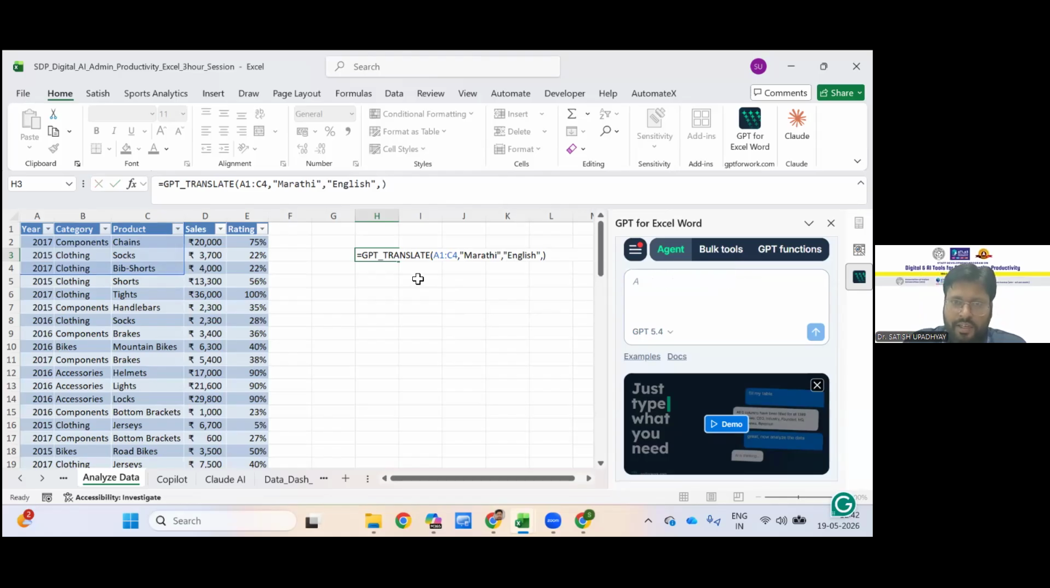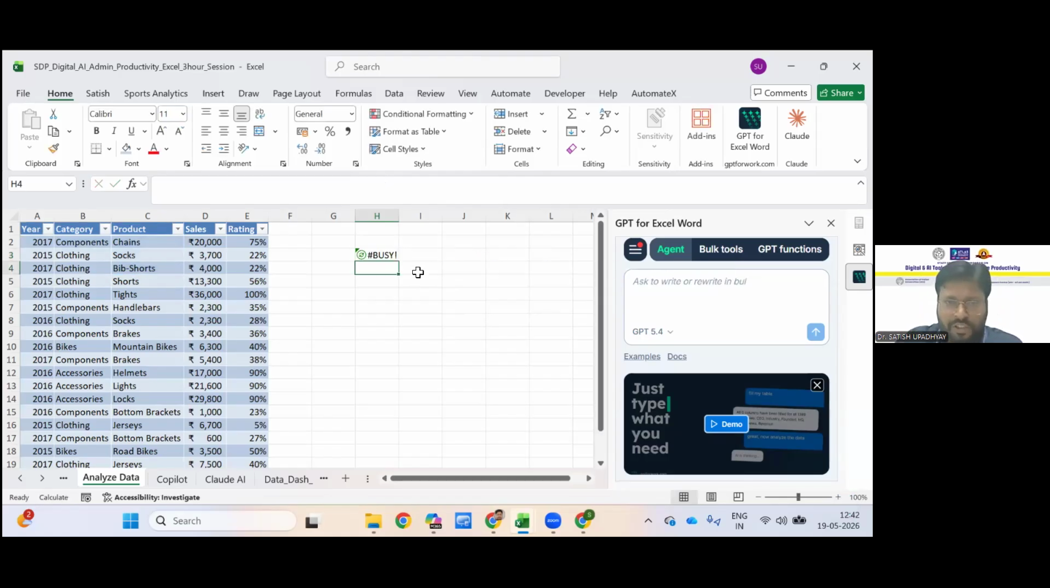So let's say close that. Now you can see it will show a busy status, and then, depending on the internet speed, it will change this to that language. So this is one use case I'm telling. Similarly, you can get insights: you can copy this and paste it in ChatGPT or Claude AI, and you can ask for insights on the data set.